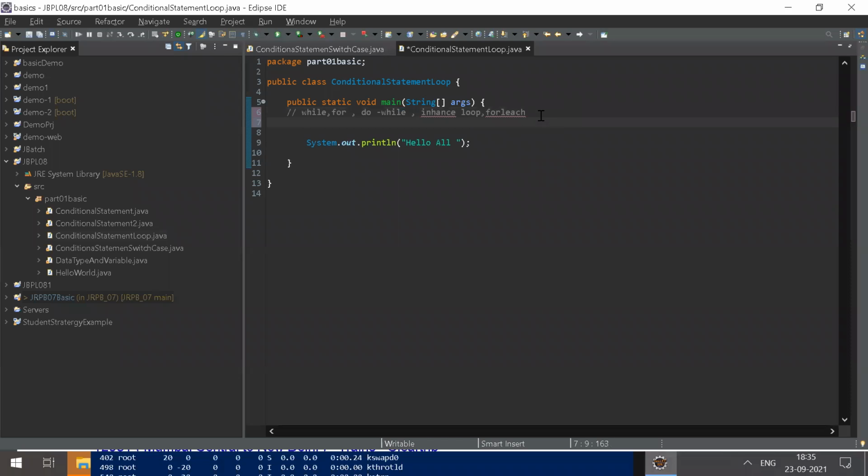First, how many types of loop are there? Two types. First is entry controlled and second is exit controlled. What is the meaning of entry controlled? While entering into the loop body, it will check the condition, whether it needs to execute or not. That's why it is called entry controlled. For example, I am writing a simple loop here, that is also entry controlled.